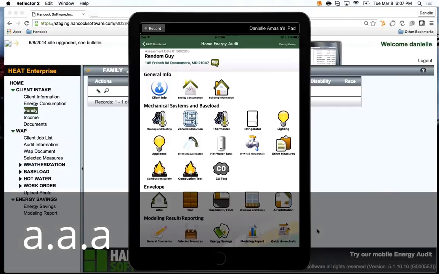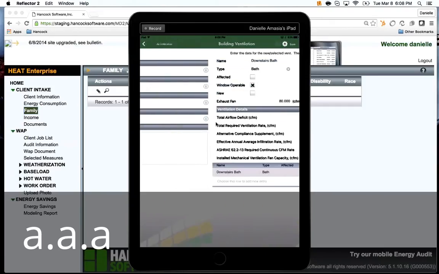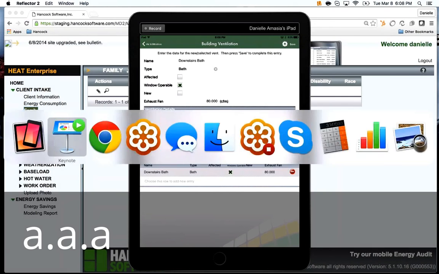To see these results live, tap Air Infiltration, tap Enter Vent, and view the results here under Ventilation Details. We will shortly show you how to calculate the alternative compliance. But in the meantime, let's explain the other result fields.